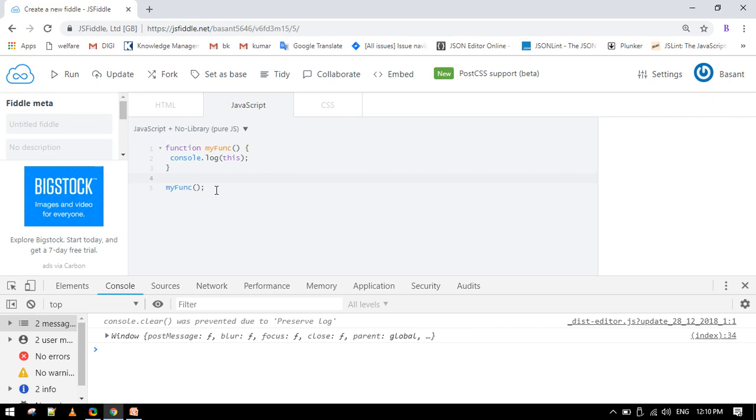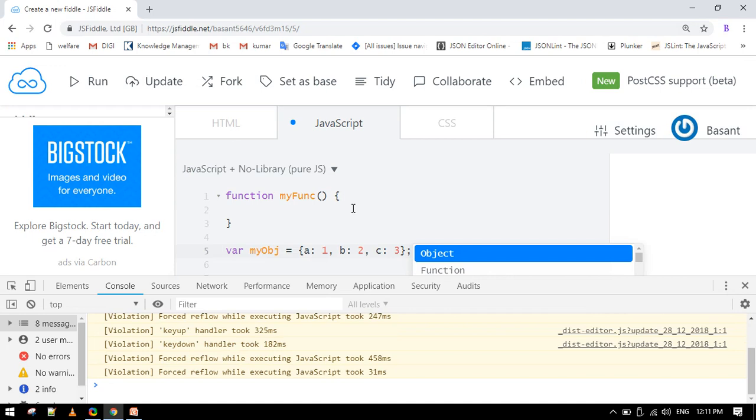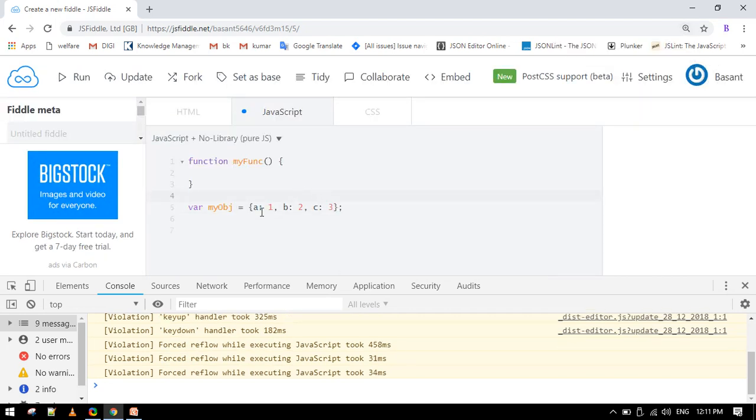So this was about this keyword in JavaScript in global context. Now let us discuss this keyword in function context. What will be the value of this keyword in function context? So, remove this one. Now we have myfunc. Take an object, myObj, equal to, with some properties: a equals 1, b colon 2, and c colon 3. So we have taken an object myObj with 3 properties a, b and c, with values 1, 2, 3.